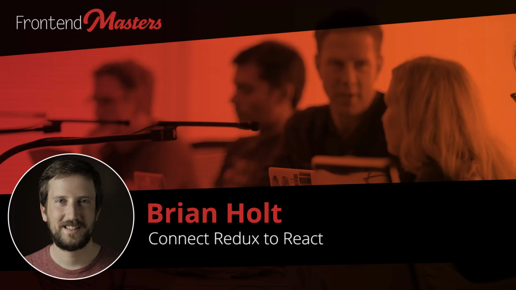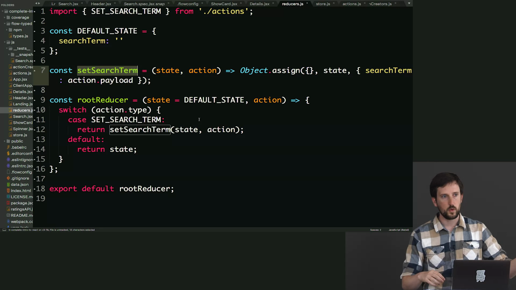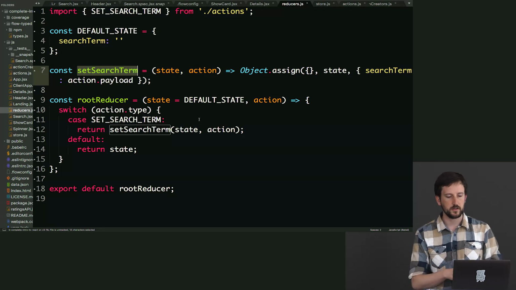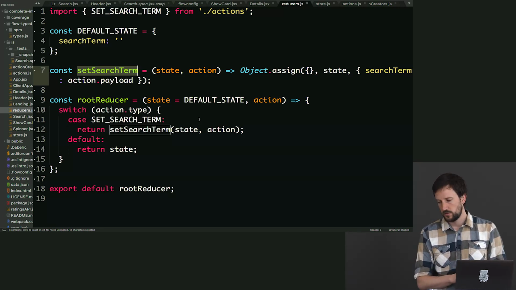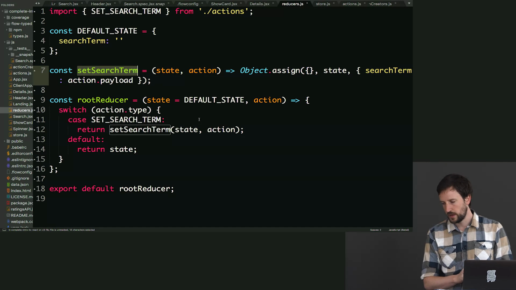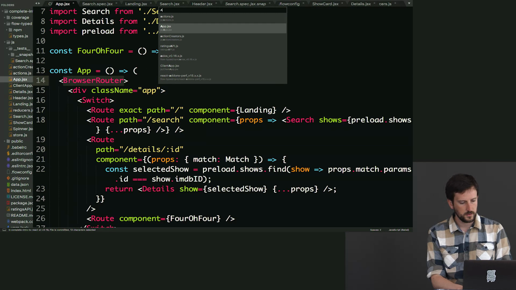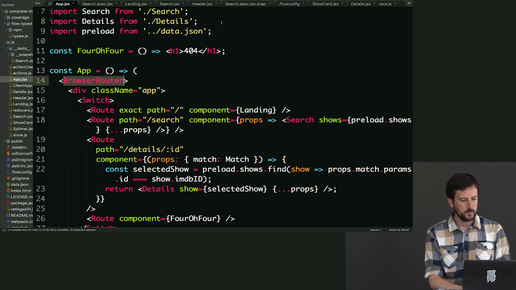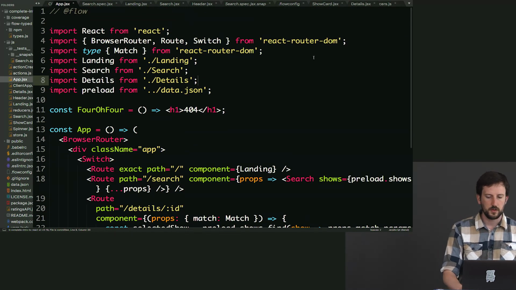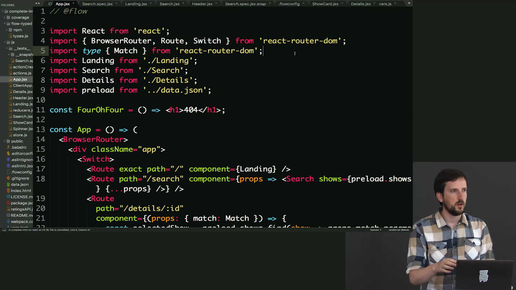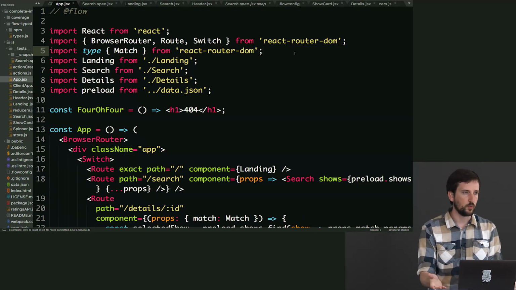So now basically everything's completed on the Redux side, but now we need to go in and make the UI actually dispatch out to Redux. Okay? So I want you to go to app.jsx just real quick. The first thing that we need to do is make Redux available to React.